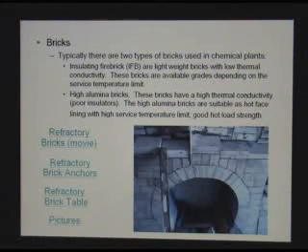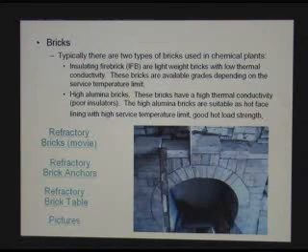Bricks are used in our class units extensively. These linings go up to 3,000 degrees in reducing atmospheres, which is a very severe exposure. Can you run the brick movie?